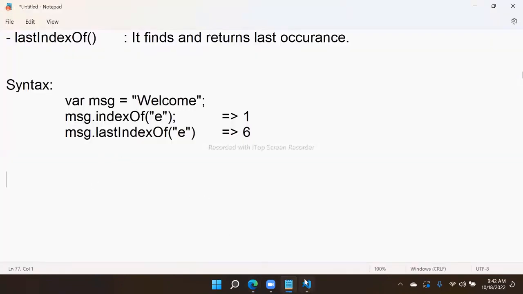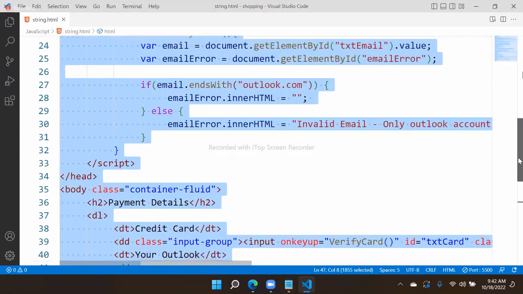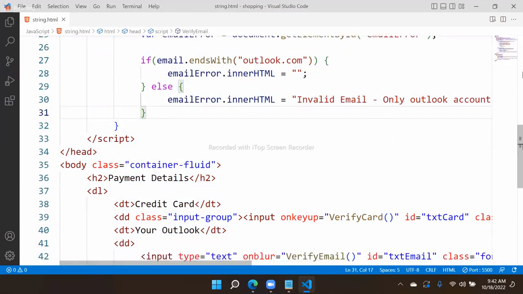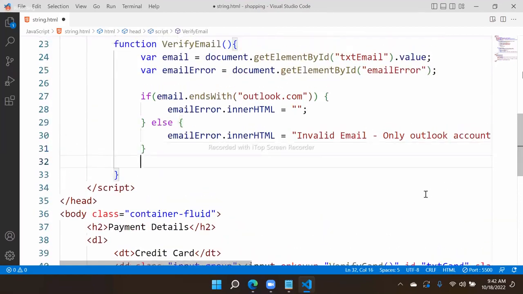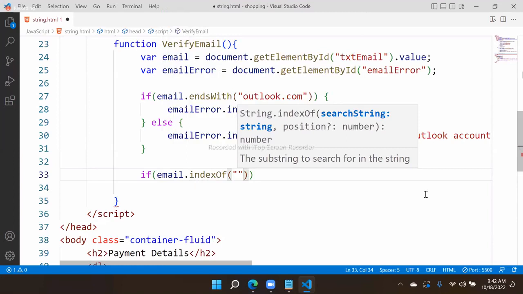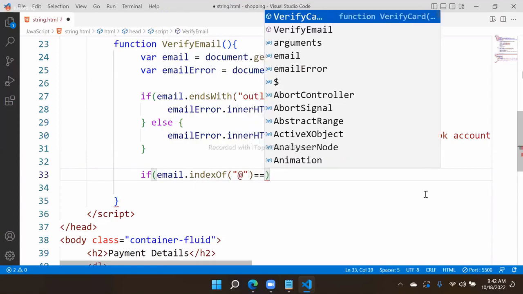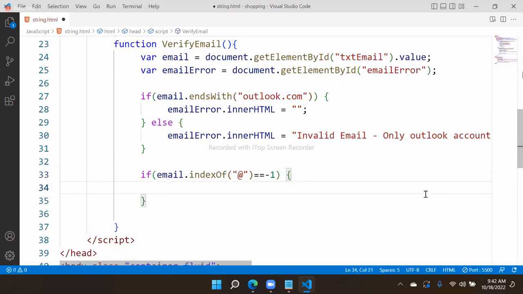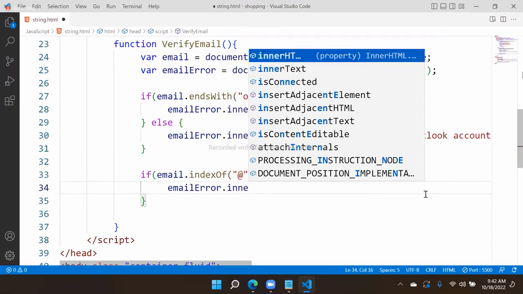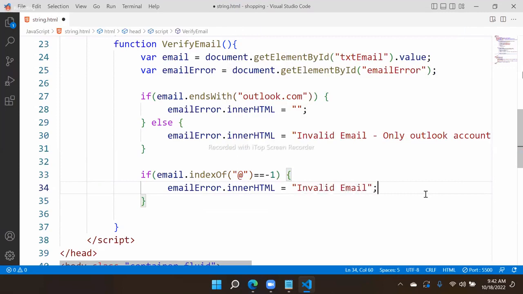So to verify whether it is @net or not, we can do another one here. What we will do is write a simple logic. One more option here, it is verifying ending with. Suppose I am writing if email dot index of @net is equal to -1, what does that mean? @net is not there. If it is -1, then email error dot inner HTML should display invalid email. Otherwise, it should display empty. So we are not using any else, we are using only this.